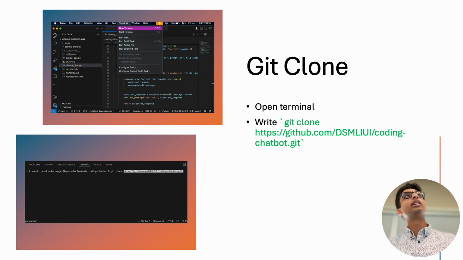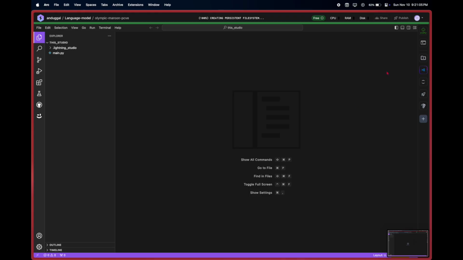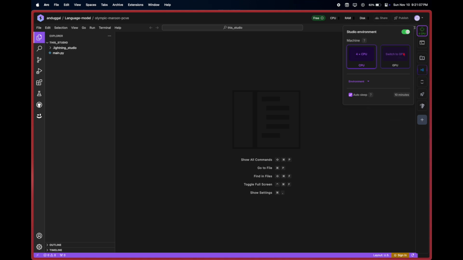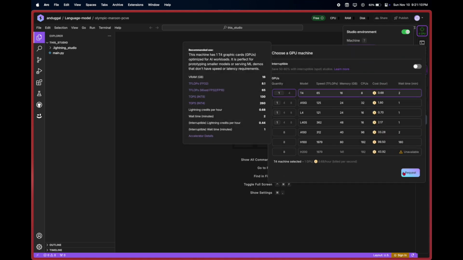So for those of you on Lightning AI, as soon as you open up a new studio, we want to try to run this on GPU. So you're going to get this sort of animation. It's going to take a few seconds to load up. But as soon as you do that, there's this area right here in the far right corner.